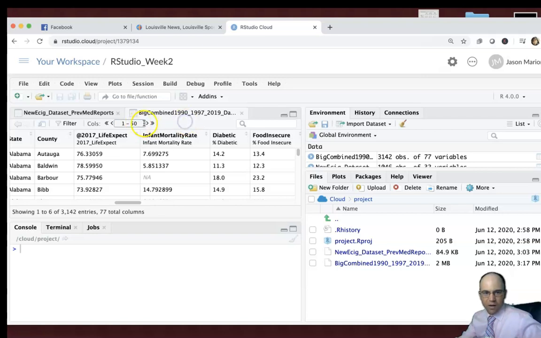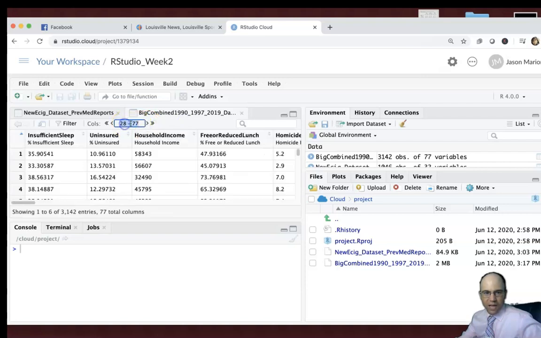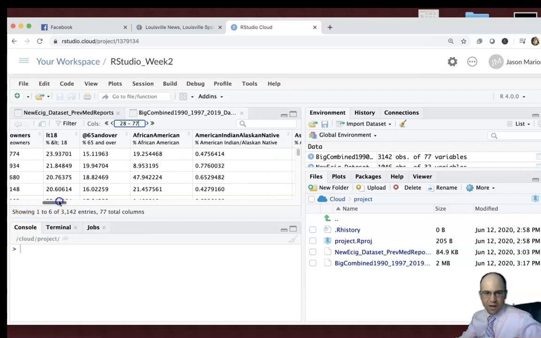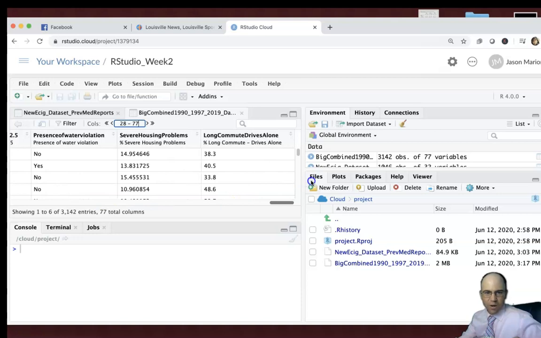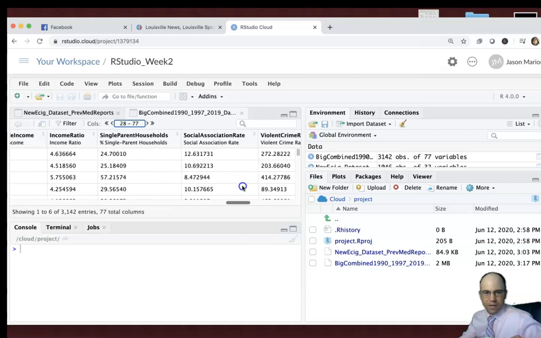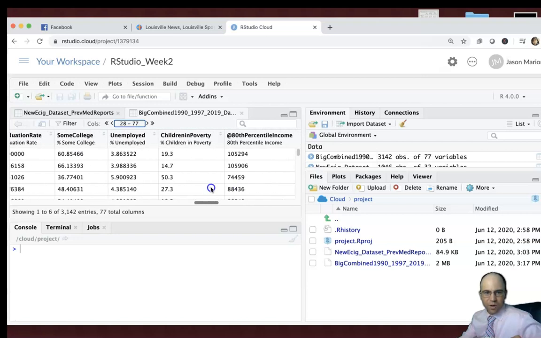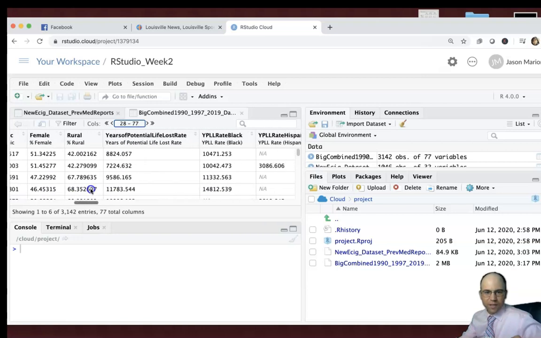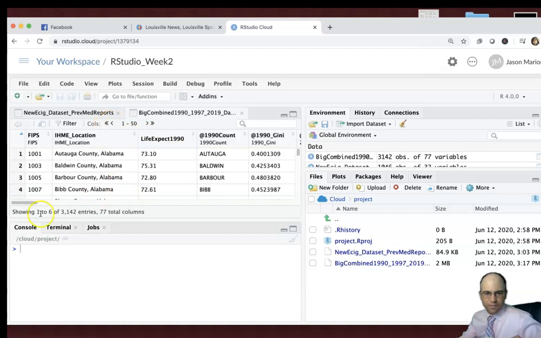If I click that arrow here, now I've got columns 28 to 77 showing. So some of them are from before, and then there are other ones you had not seen yet, or maybe you did see them, but you may not have noticed that they were there. So how are we going to deal with some of these @ symbols? Notably, we'll just start off with the @ 1990 Gini coefficient, which is a measure of income disparity within a given population, and this is organized at the county level here, so there are the Gini coefficients for 1990.